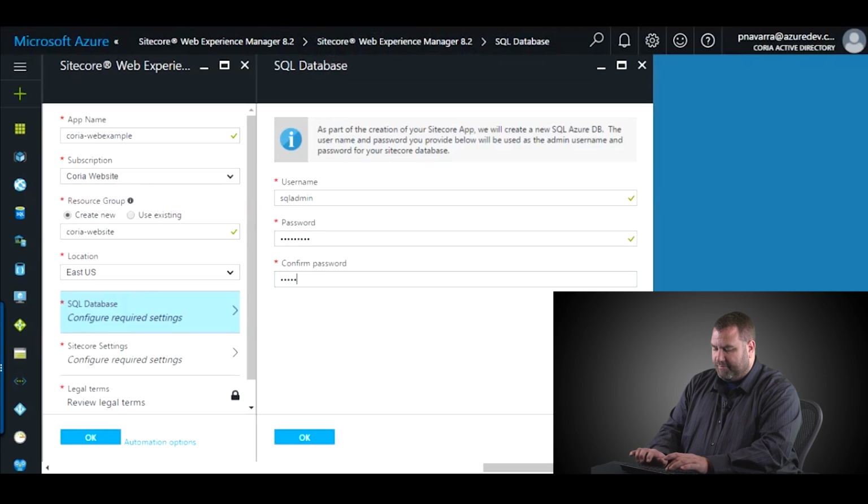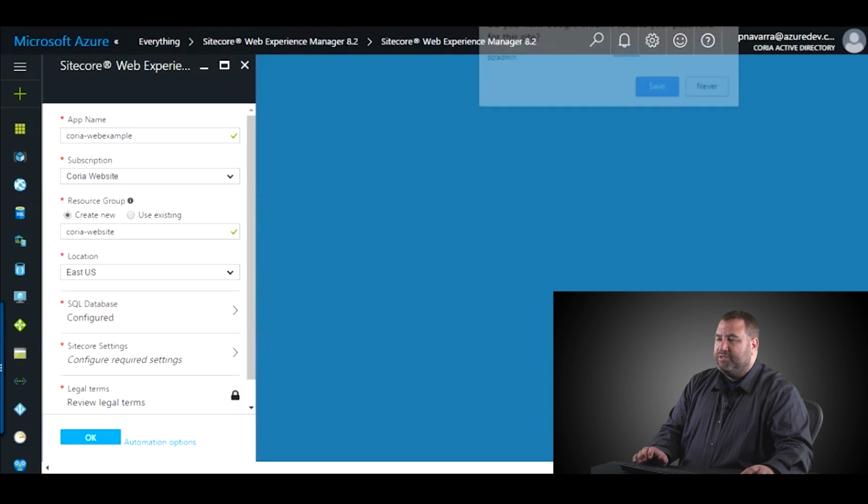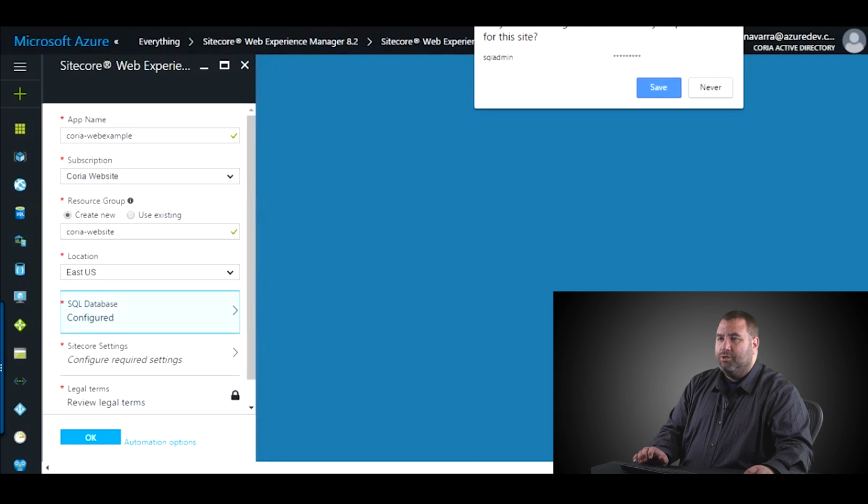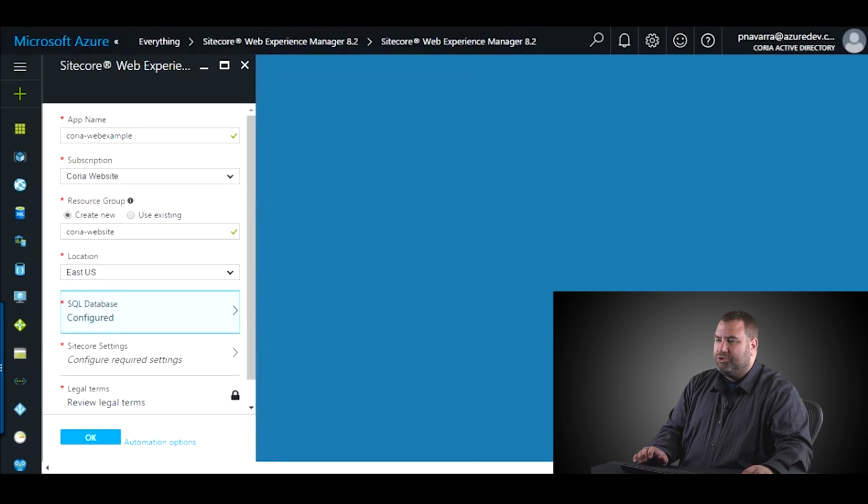Now, if I haven't been too absent-minded, you'll see that I've typed the correct password. And now I have a green check mark, and I'm going to press the OK button here. Pressing the OK button here will actually, no, Google, I don't want to save that, will actually now show that the SQL database is configured.